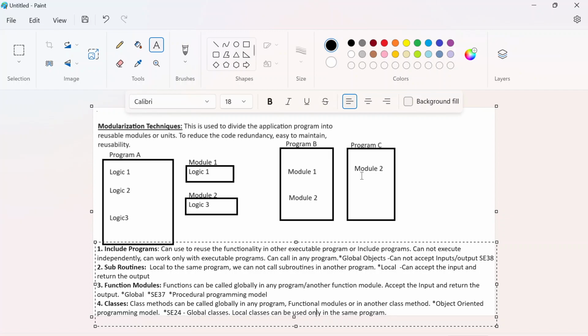For local classes, we have a syntax that we can use to create the class methods in the program itself. But for global classes, we need to create them separately. In which transaction code? SE24. SE24 is the transaction code for global classes.